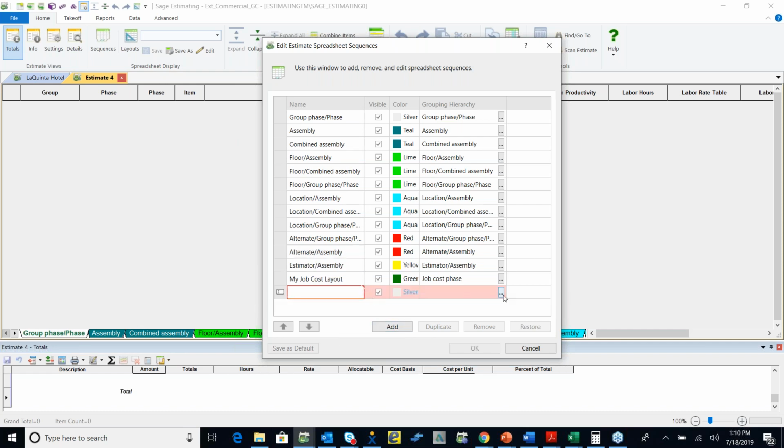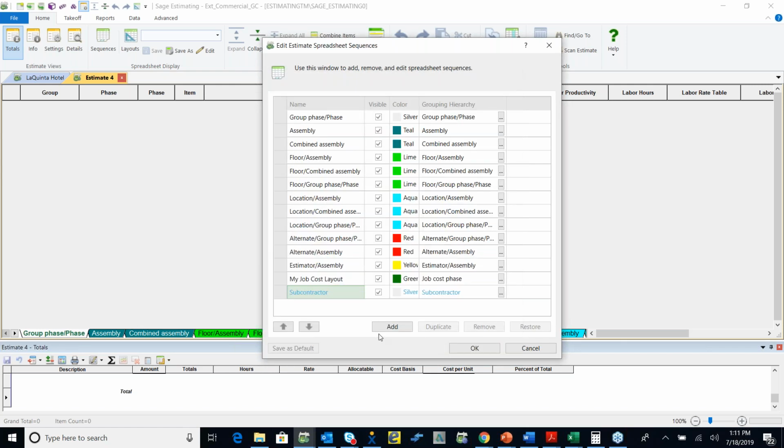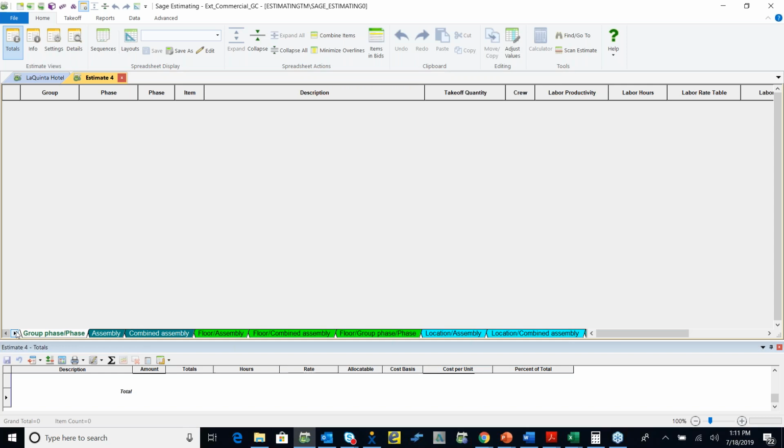if I want to add something in here, and again, I go into my details, you know what? I'm going to pick subcontractors. I sub everything out, and you can see it's going to put that in there. Okay. And then if I go all the way to the end, I have subcontractor. So it gives you a lot of different ways to look at your estimate.